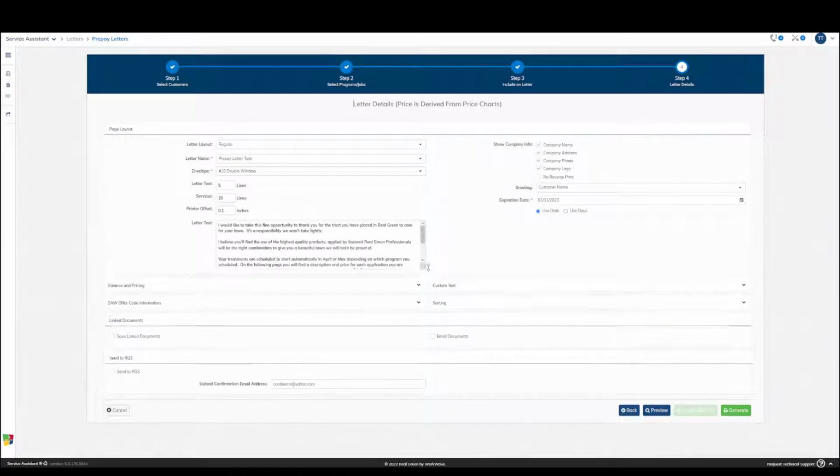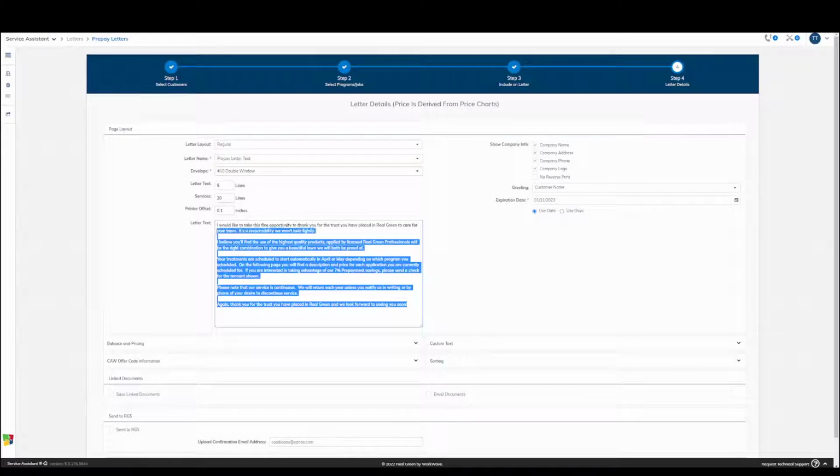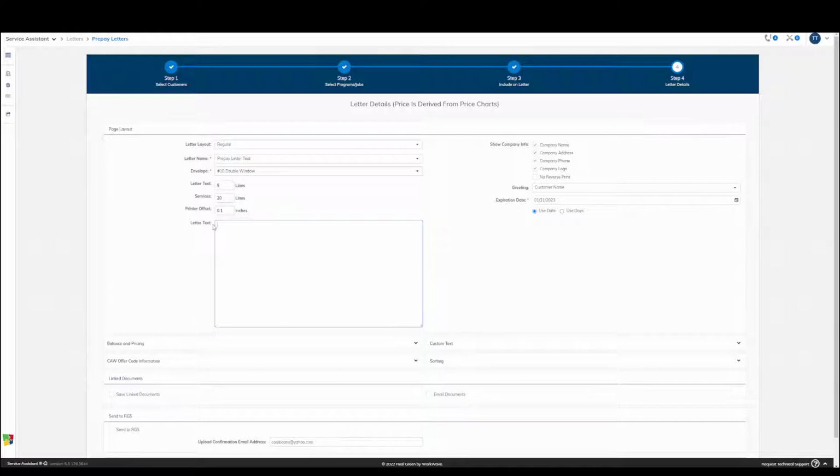Continuing on, for most people, the text will already be a part of the artwork, or we already have the text, so you can just simply delete that. That's something you want to go over with the technician or with your salesperson before you send the data. Sometimes we do have to include the text with the data pull. Expiration date and the greeting. You can change the greeting. Some people like to change that to current homeowner or something of that effect. But most people will leave that to customer name.